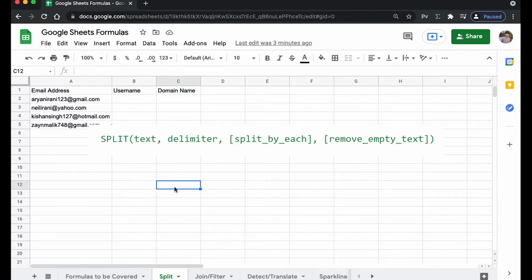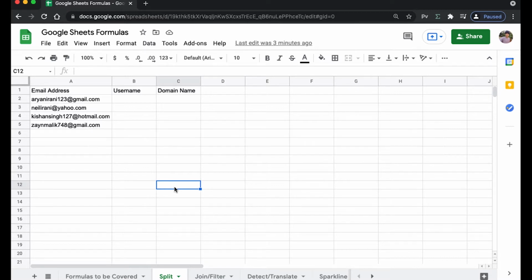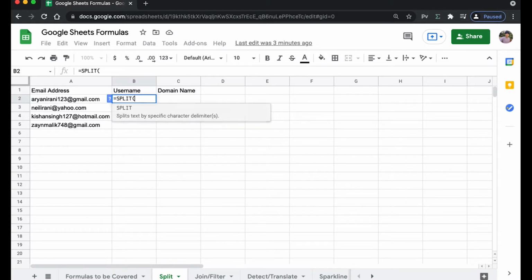The split formula divides the text around a specified character or string. So here we have email addresses that have gmail.com, Yahoo, Hotmail, and more. We want to split the text and get the username and domain name separately. To do that, select the cell where we want to insert the formula and type in split. The first thing you have to do is select the cell that you want to split.